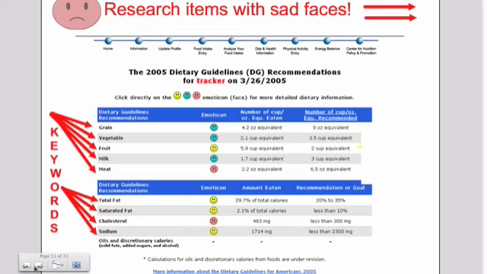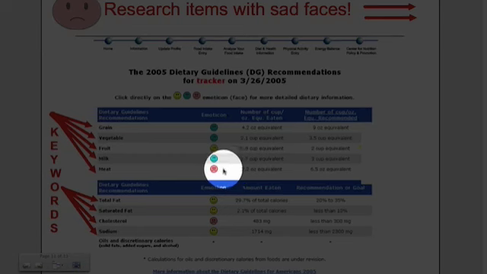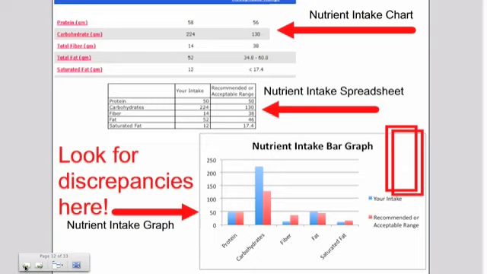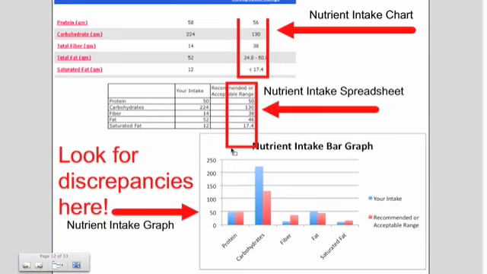Now you need to figure out what you're going to research, and for that you should research items on your dietary guidelines recommendations on My Pyramid Tracker. All the things that have sad faces, that's what you should be researching. Or you could also look at your nutrient intake chart and see where the problem areas are. That should be giving you the search terms you need for your research. There you go.